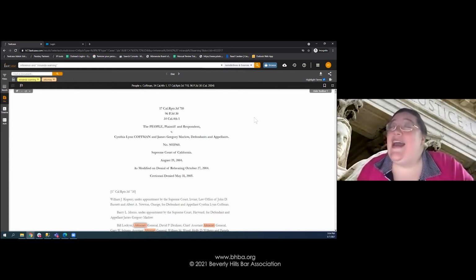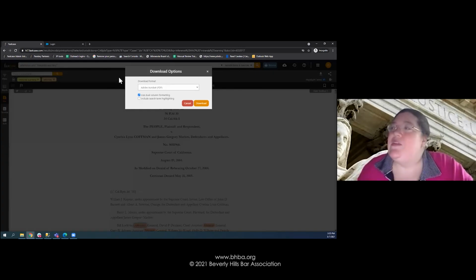However, I prefer and I recommend using the download function. To download a document from Fastcase, you come up here above the text of the document on the right and click on the icon shaped like a downward pointing arrow. Once you've done that, you'll see your download options here on the screen. You can choose between Adobe PDF and Microsoft Word format, and you can use dual column like the old reporters, or you can elect single column, which takes advantage of the full page width.